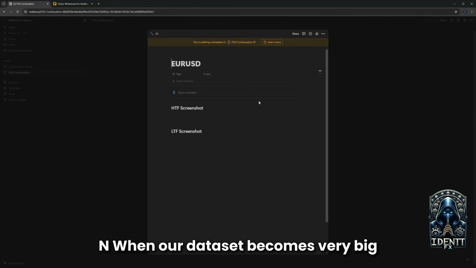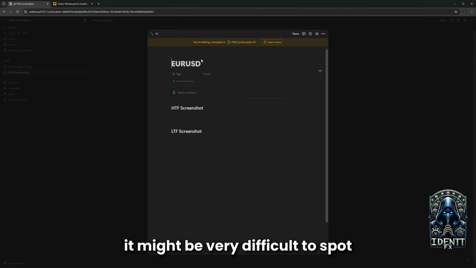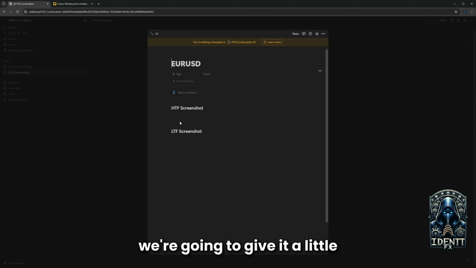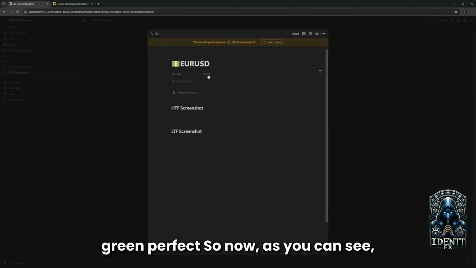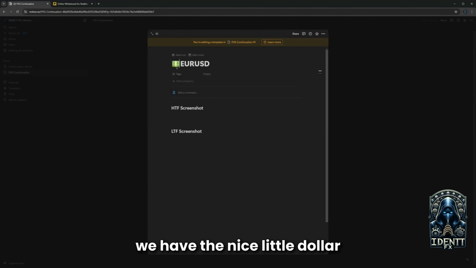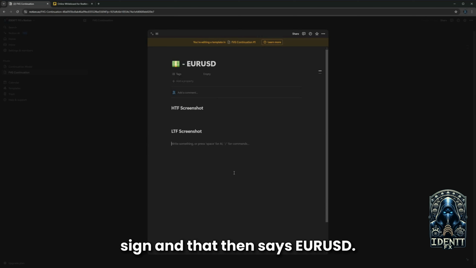And when our data set becomes very big, it might be very difficult to spot Euro USD. What we're going to do is give it a little color. I basically like blue for Euro USD. So let's just use this here. Green. Perfect. So now, as you can see, we have the nice little dollar sign and that then says Euro USD.